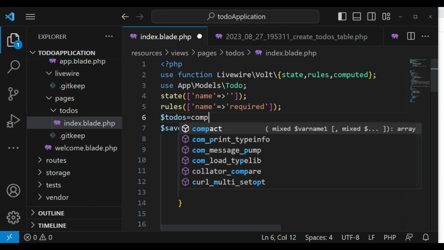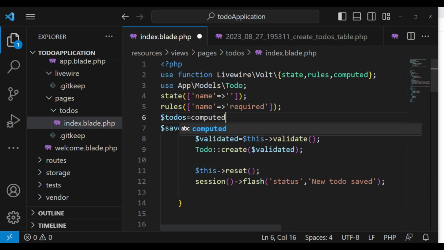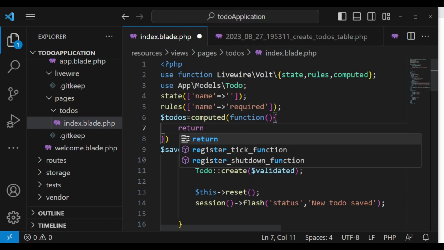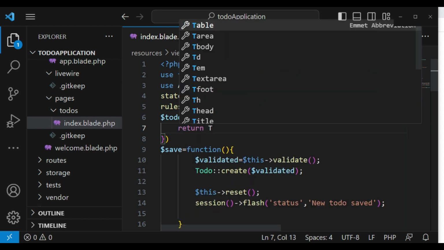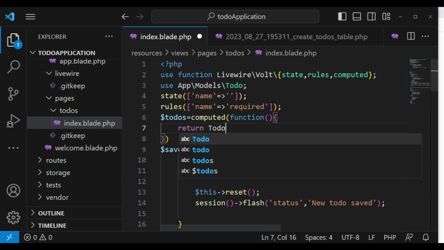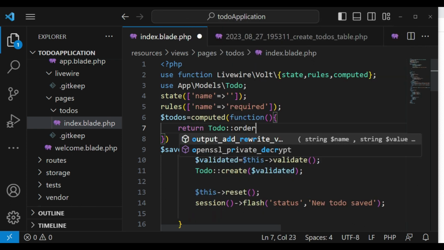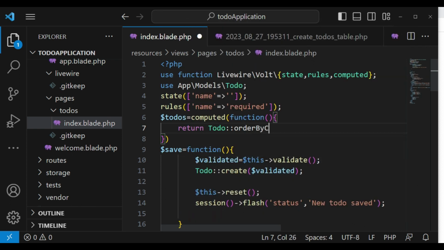So computed, then inside here we can have a function, and inside the function we can return to-do. And in this case, I would just like to order them by completed.